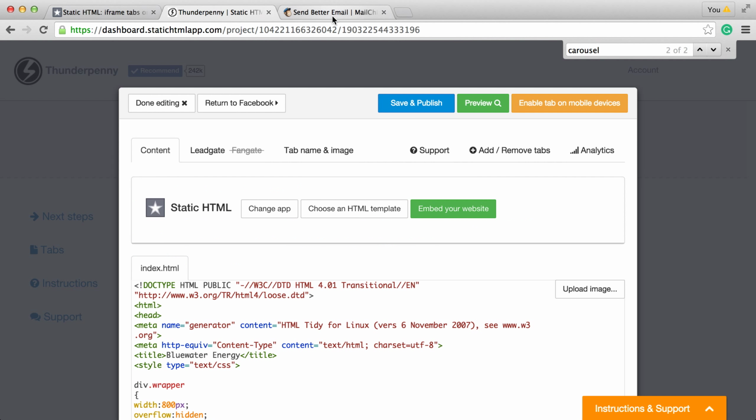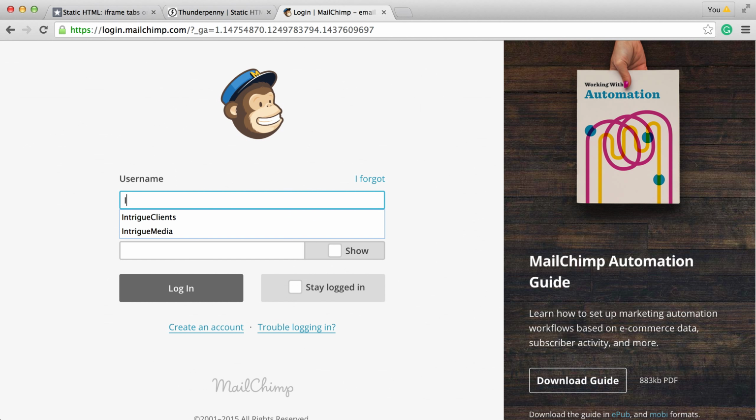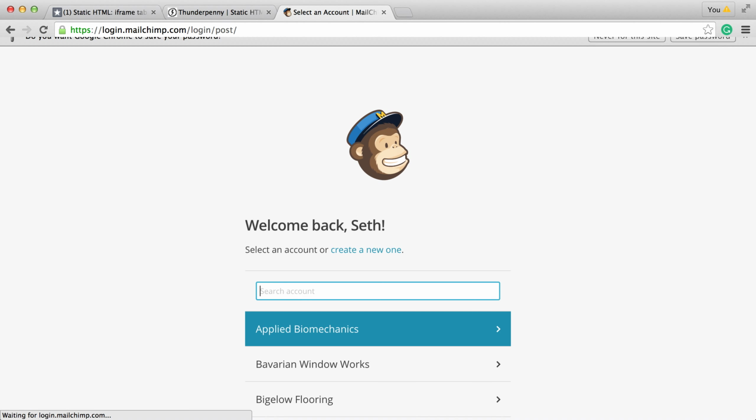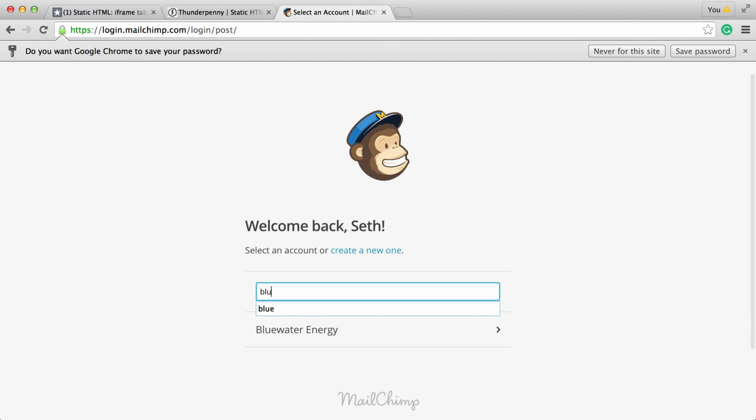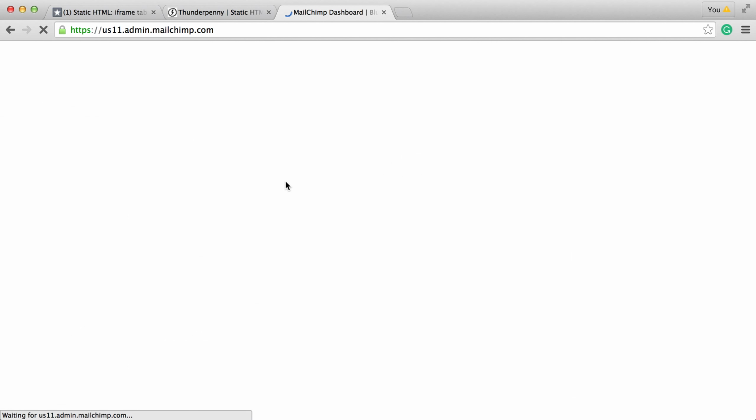So the next thing we're going to do is leave this page. Don't touch it. Don't click Save and Publish. Just leave it as it is. Go to MailChimp, and then log in to the Intrigue MailChimp account. And then type the name of the client that you want to set up the Facebook contest for. So Blue Water Energy.